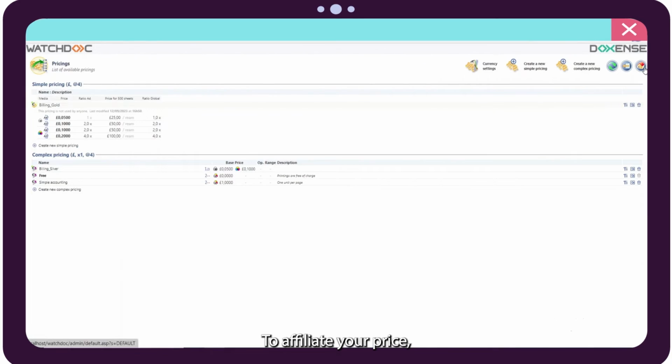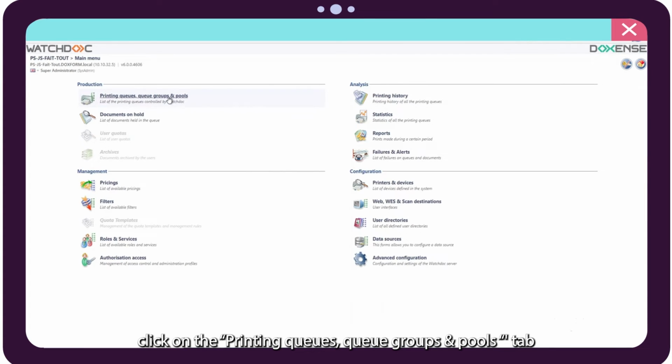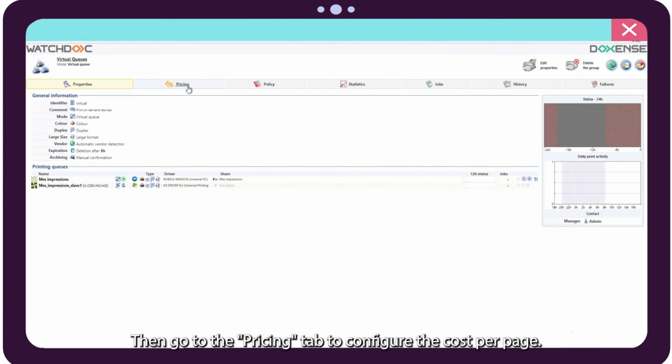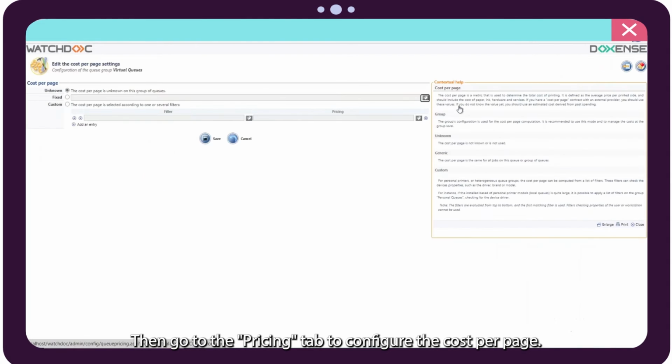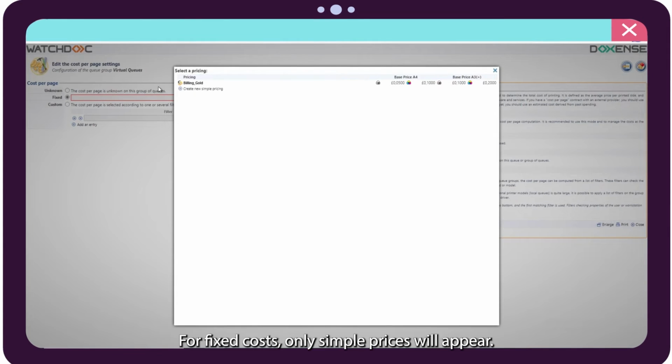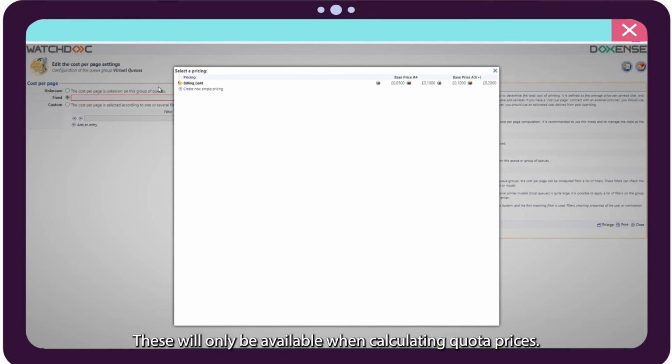To affiliate your price, click on the Printing Queues, Queue Groups and Pools tab and select the queue you want. Then go to the Pricing tab to configure the cost per page. All that's left to do is enter the rate that you want. For fixed costs, only simple prices will appear. Do you want to add a complex price to your file? These will only be available when calculating quota prices.